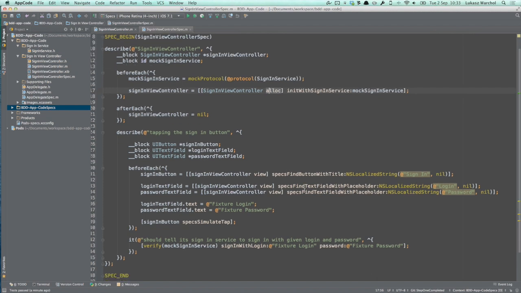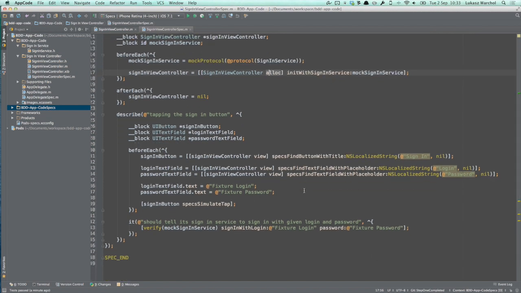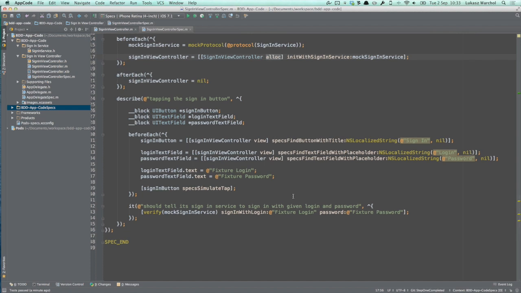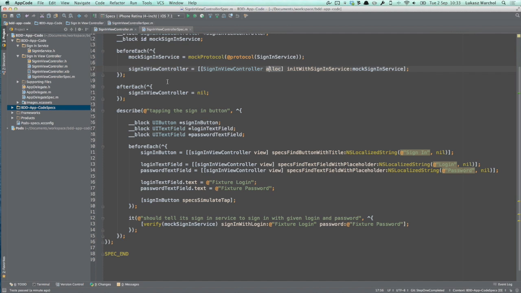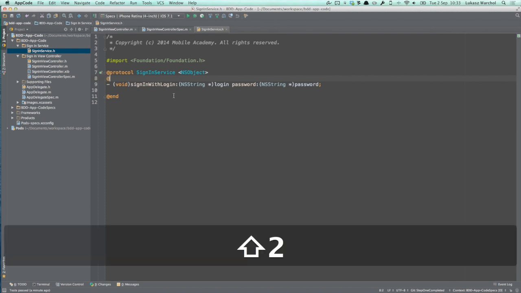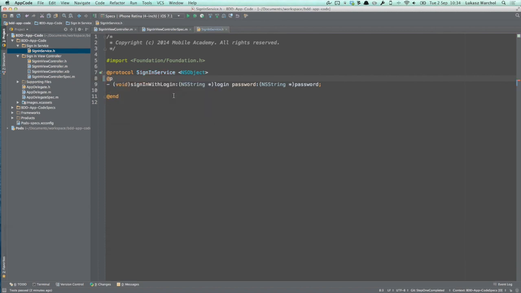Okay, so let's continue. What are we going to test? We are going to test an action when the sign-in completes with a success. To start doing that, we need to first go to the sign-in service and add the delegate property here.